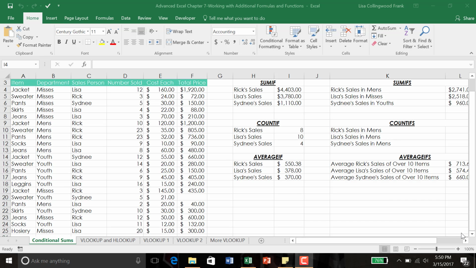So what I have here is a workbook that once again I have used in another course that I taught. If you let me know, I can make this available to you for your practice. But what I have here is just a list of different items. I always use my family, so different items that have been sold with the price, cost each. But over here you will see I have a series of functions that have been created.